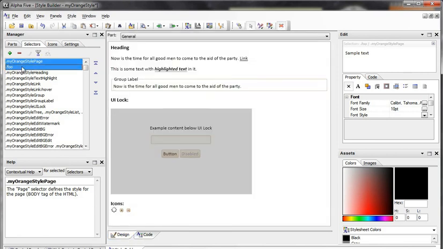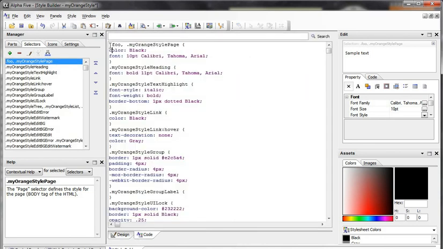Likewise, if we wanted to put them back together, we can select them both and click merge, and now they're merged back together. If you take a look at the code, you'll see that we have them merged together, and we have the single style there. So we could edit them in a batch format there.